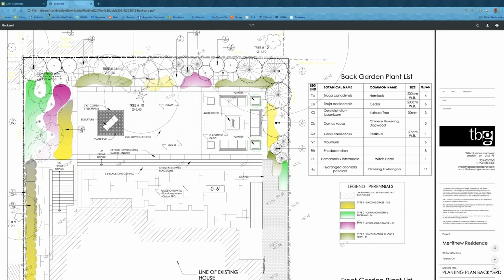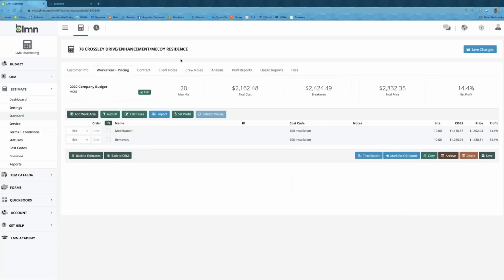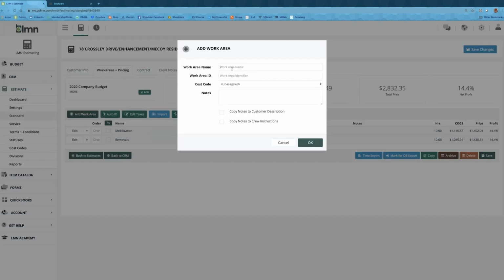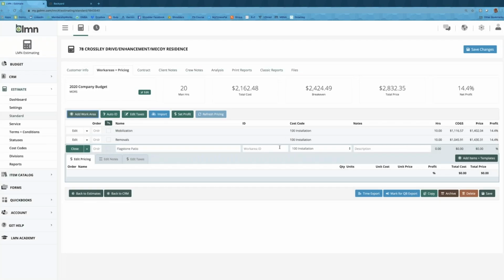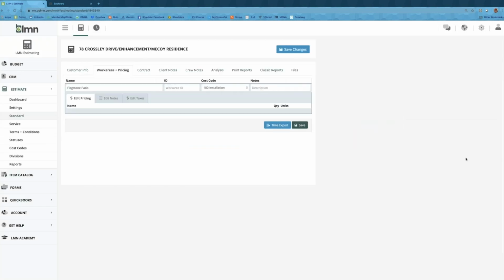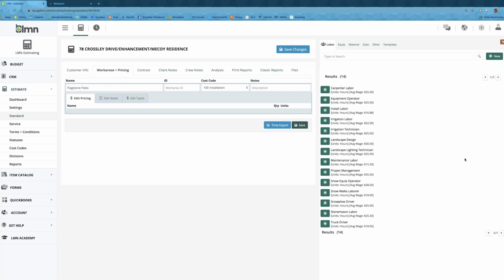So I'm going to go back to my estimate, and I'm going to open up a new work area just by clicking here. I'm going to call it the flagstone patio. That's going to open up a new work area for me. And again, I'm going to click into my library. If this was the first time I was ever building a patio, I might want to put together an estimate, picking my labor, equipment, and material components separately. But I've built these many times and I've templated it.